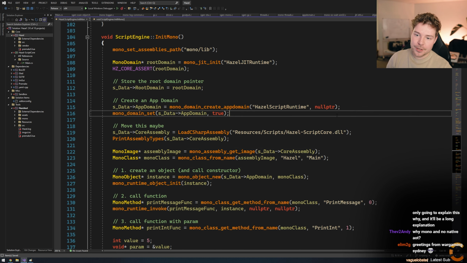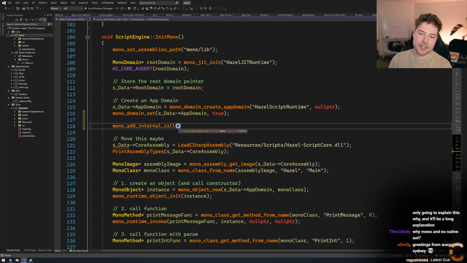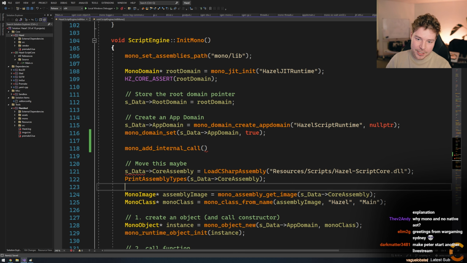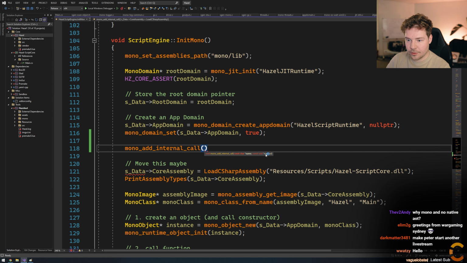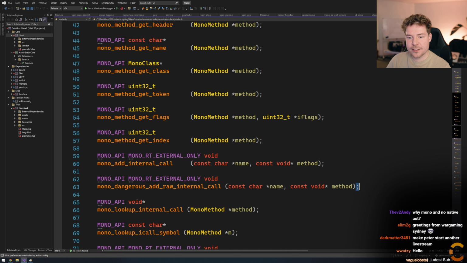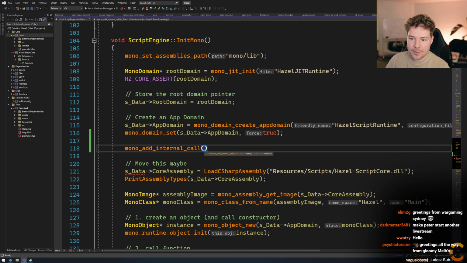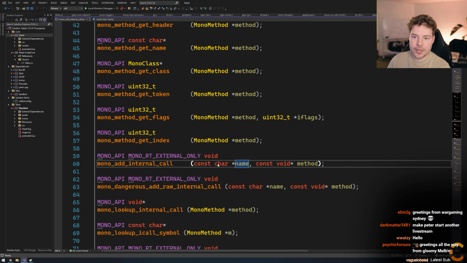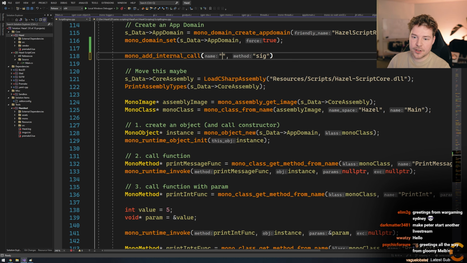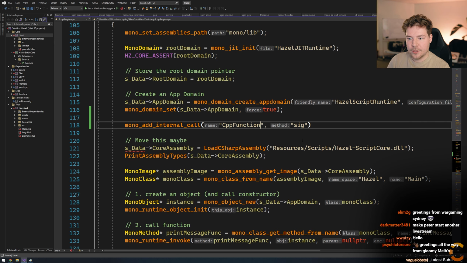All right, so what do we do? Well, the function we want to call, and I remember this because I wrote the initial C# implementation in Hazel and we did use internal calls, is mono_add_internal_call. Now, I was thinking that this would have to take in some kind of root domain or whatever, but apparently this doesn't. So is it really that easy? There's a name and there's a method, and I have no idea what name is. Oh yes, I do. Hold on. So method is the signature, and name is just the name. So the name would just be CPP function.